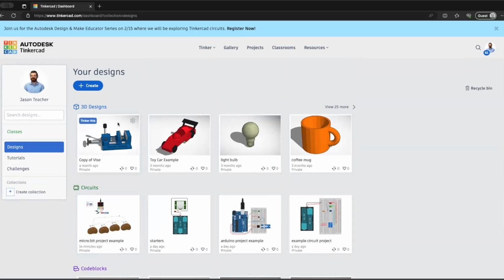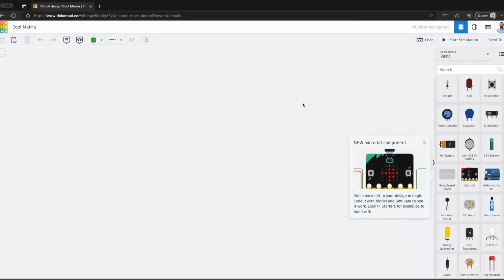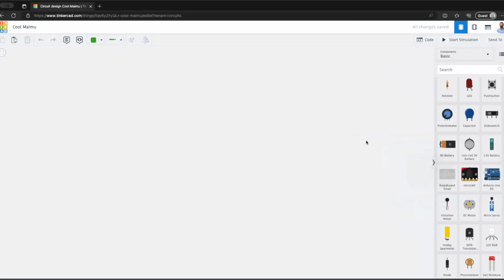Now I'm going to switch over to my designs feature where I can see I have 3D designs, circuits, and code blocks. And to make a new circuit project, I just click this blue create button and then I select circuits. Now, the circuits editor, the circuits design space, looks quite a bit different from the 3D design space, but there are some similarities.